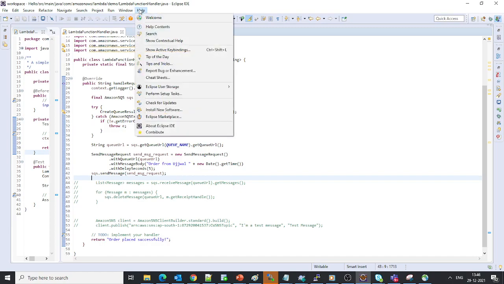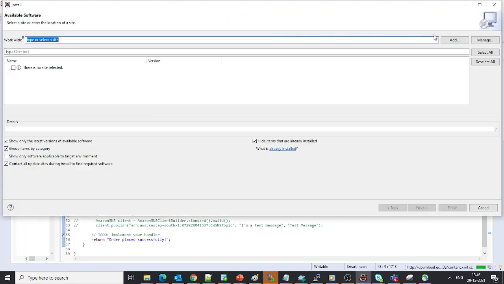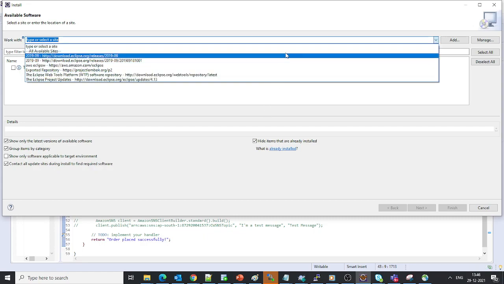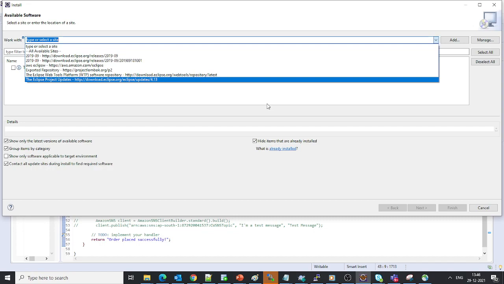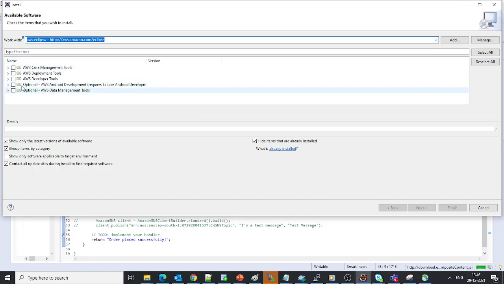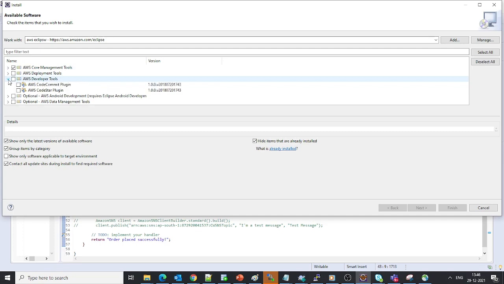What I did is, first of all, going to the Help section, click on install new software. I'll show you how you can configure Eclipse with this AWS plugin. I'll choose AWS Eclipse over here. It's going to show you these options. You need to select AWS Core Management Tools, which includes all the core management tools. Next is under development, it was somewhere in the development.